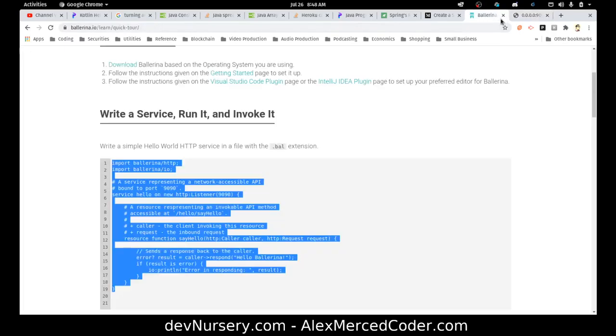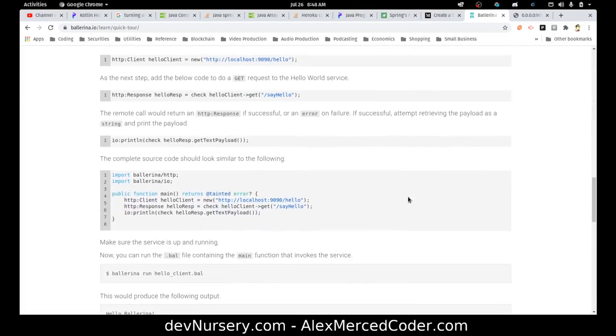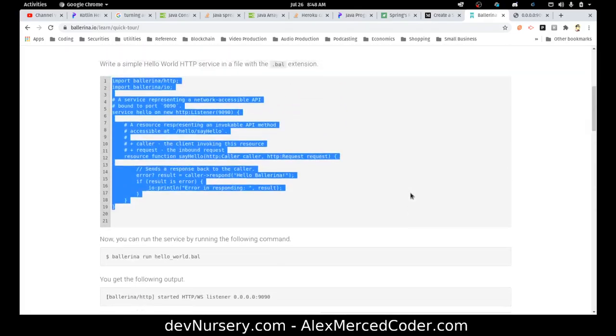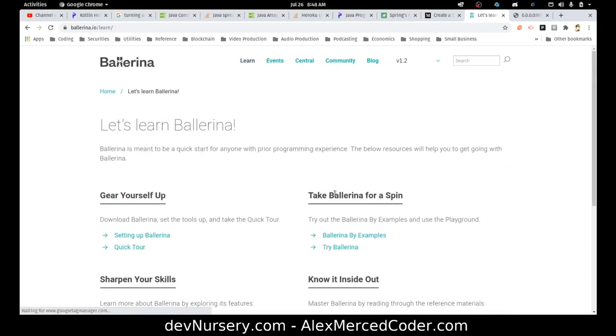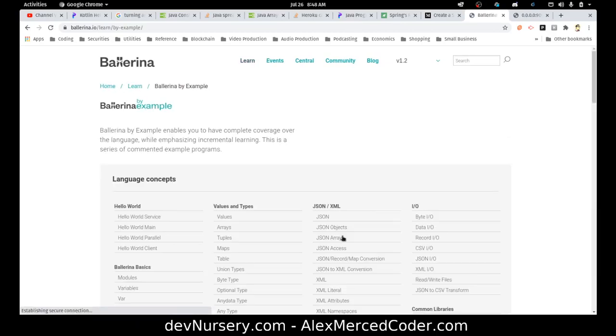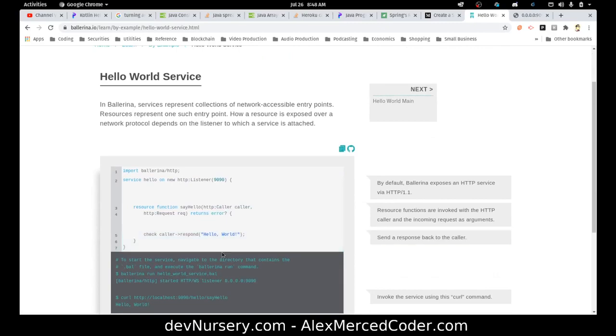Now there's other syntax. That's just for creating a service. There's other things you can do, and other versions of the Hello World program depending on what you're doing. There's actually a cool section called Ballerina by Example. So let me go find that. Ballerina by Example. So we just went over the Hello World service. Essentially that's what we did.